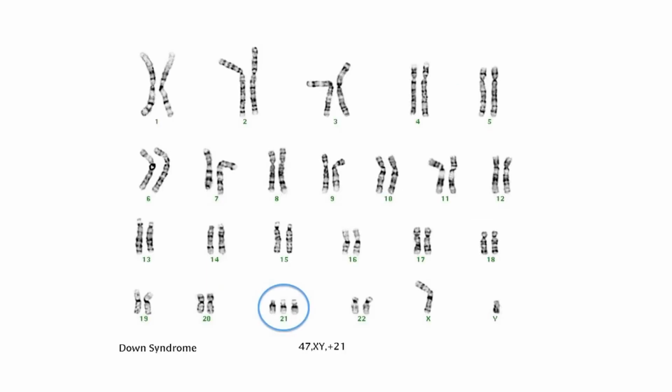Here we have a karyotype for Down syndrome. And you can see here, it's circled, there are 3 copies of chromosome 21.